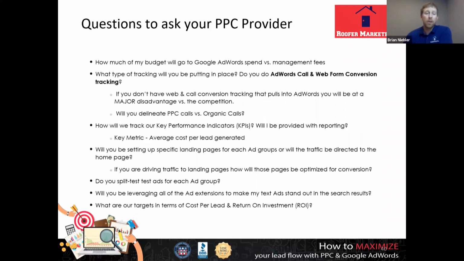have those set up. You can ask them if they're split testing ads in each ad group, which any ad agency should be doing, and are they leveraging all of those ad extensions that I mentioned earlier? That's really going to make you pop out in the search results.